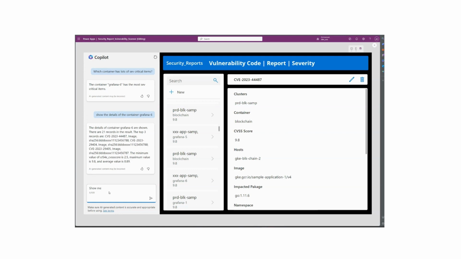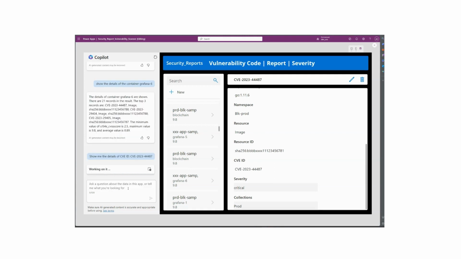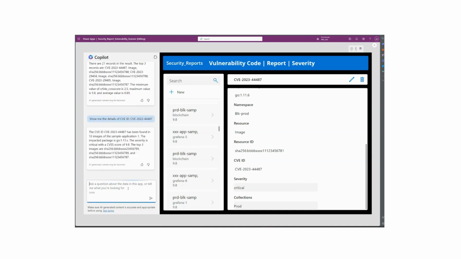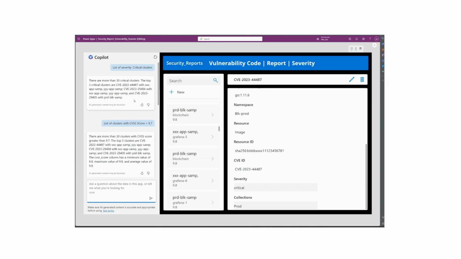So, in case you want to ask the details of a certain cluster, for example, let's pick this one, the CVID. And it provides those details in terms of where it has been found and how many images and the clusters, and the associated severity for that particular item. And you can converse with this copilot and get those insights real time in a quick fashion.